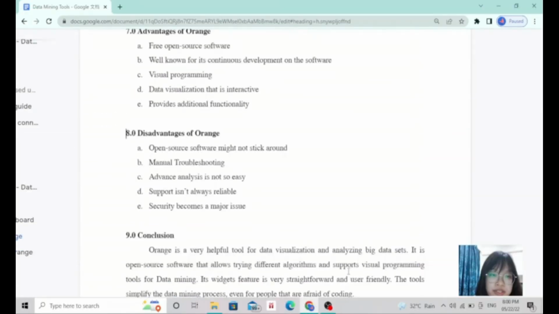So there are some disadvantages of Orange. First, the open source software might not stick around, and if you want to do troubleshooting, the troubleshooting must be done manually, and to do advanced analysis is sometimes difficult in the Orange application, and the support isn't always reliable. And the last disadvantage is that security always becomes a major issue. So these are all the disadvantages of Orange.